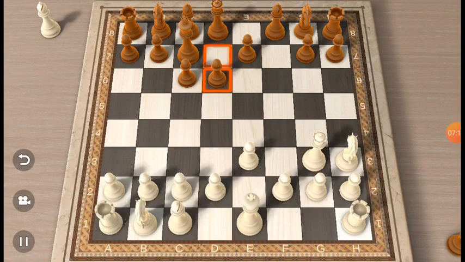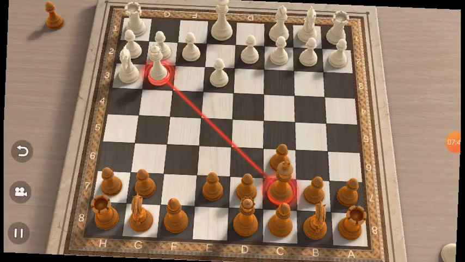Now, these are the three options. It's either you run away, it's either you capture the checker, or you block the checker. If you can do any of these three options, then you are not on check. But if you cannot do any of these three options, then it's a checkmate. A checkmate is when you cannot run away from the checker, you cannot capture the checker, or you cannot block the checker. So I'm going to show you now what it means to have a checkmate.